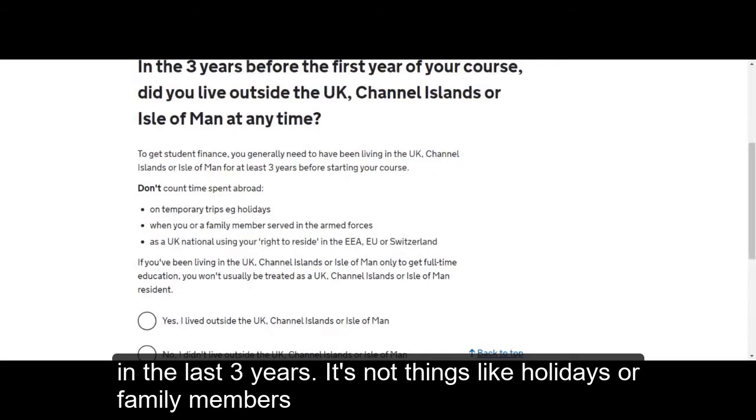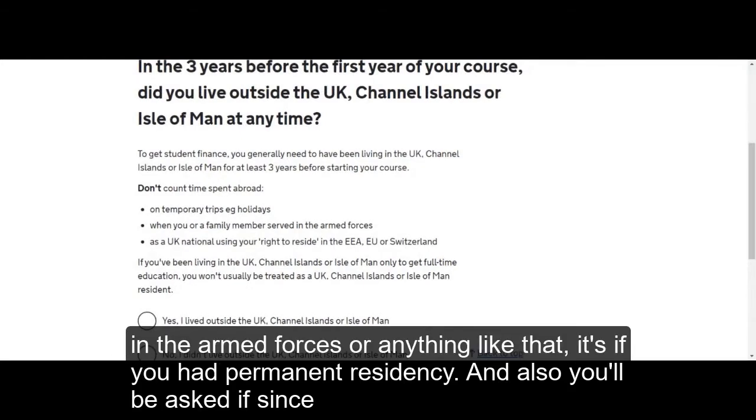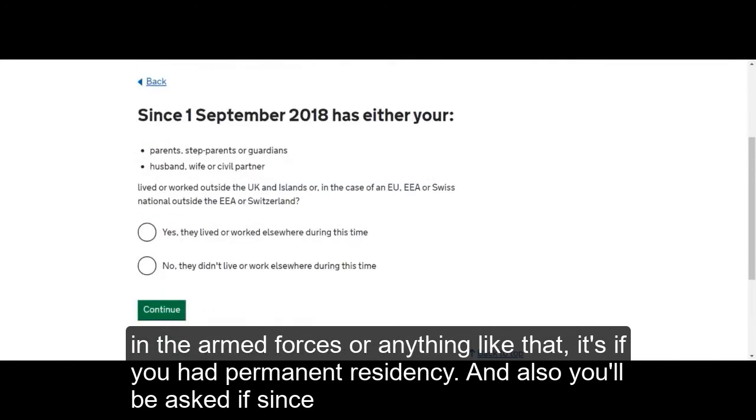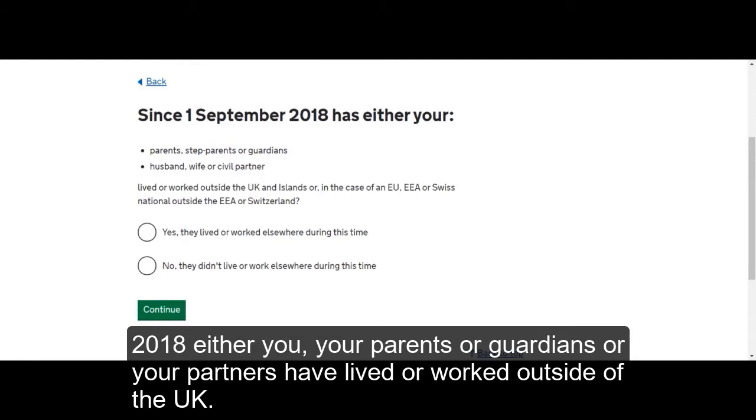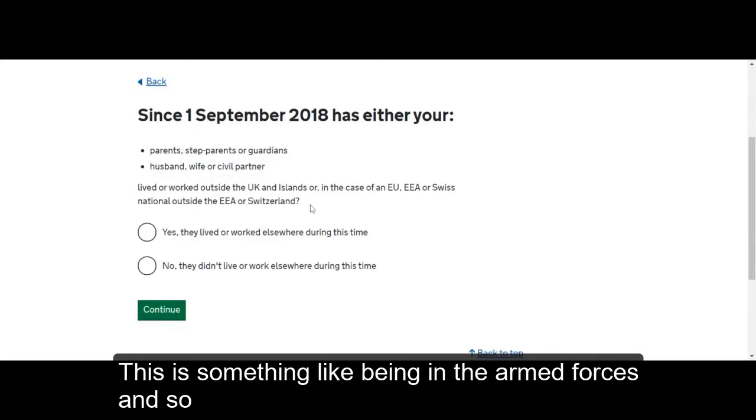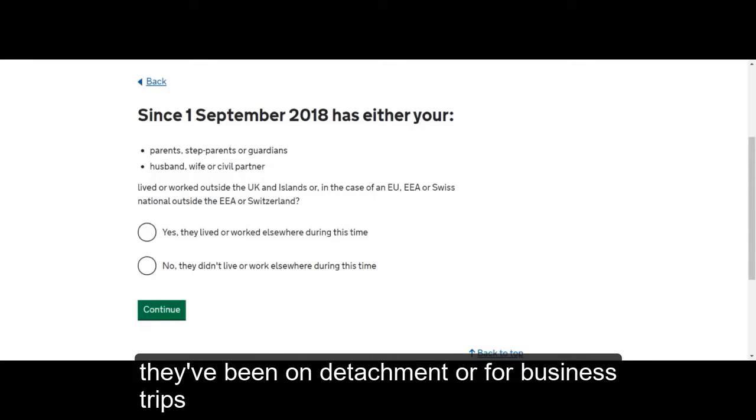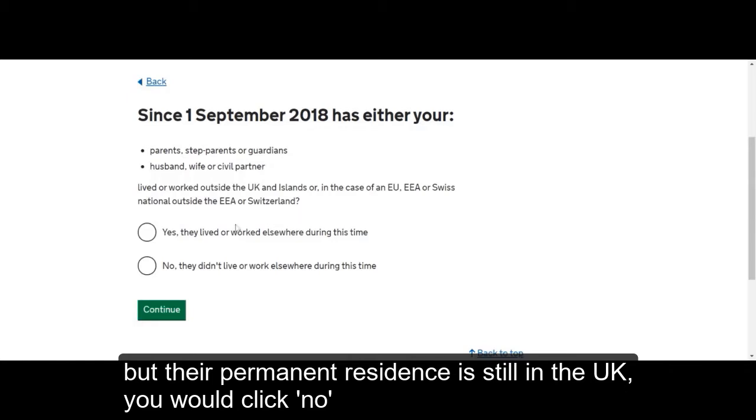It's not things like holidays or family members in the armed forces or anything like that. It's if you had permanent residence. And also you'll be asked that since 2018, if either you, your parents or guardians, or your partners have lived or worked outside of the UK. If this is something like being in the armed forces and so they've been on detachment or for business trips, but their permanent residence is still in the UK, you'd click no.